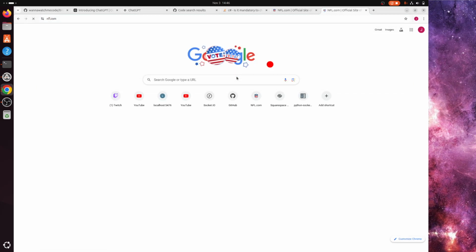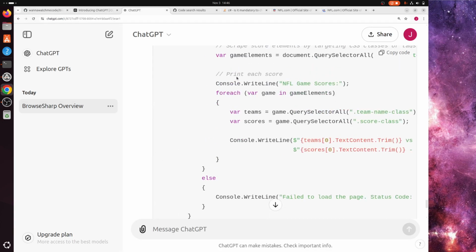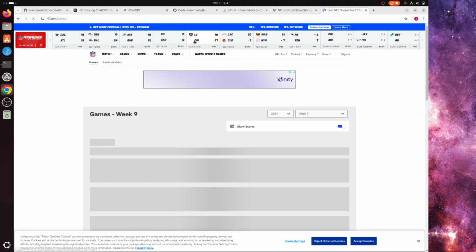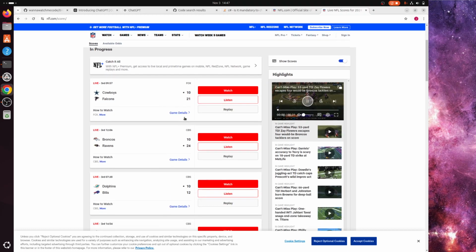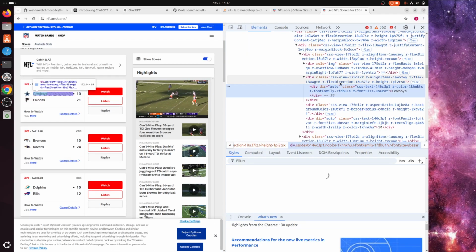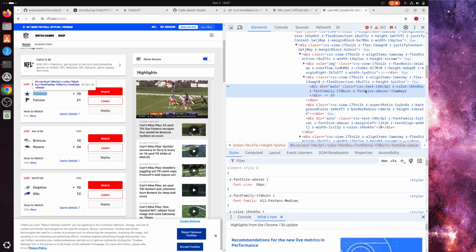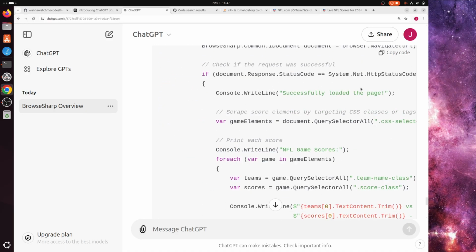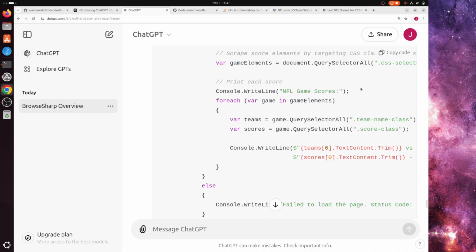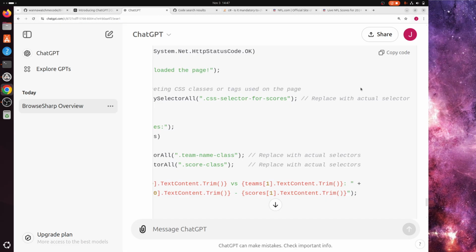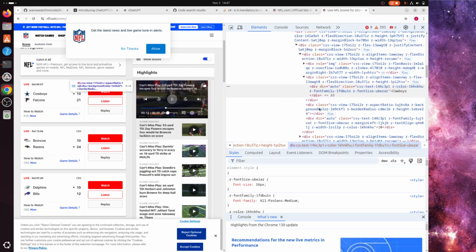Let's go to NFL.com. What was the URL? NFL.com/scores. Oh, dope, that's real. And then we'll do inspect. Okay, so what did we need? We needed a CSS selector, scrape scores element by targeting CSS selector for scores.